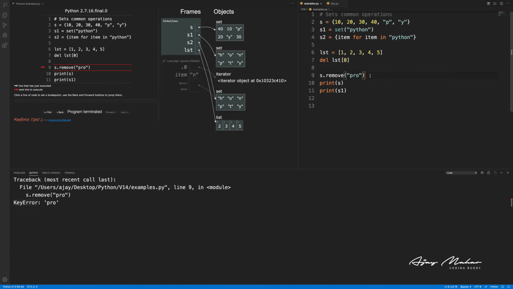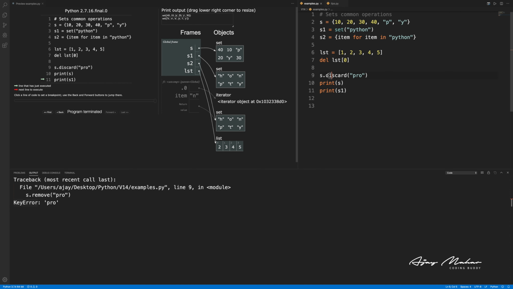So if I go and run this code, you will see we are getting a key error. Now if you want to avoid that key error exception, you can use the discard method instead of the remove method. Now let me quickly run it and show you. So here we are not getting any error, right?